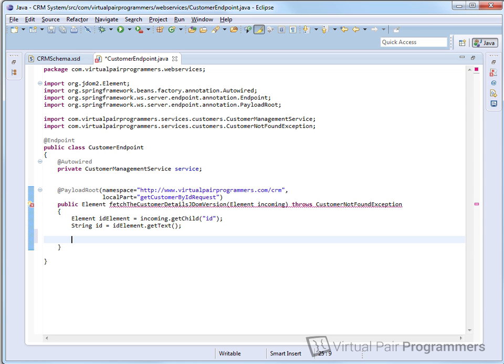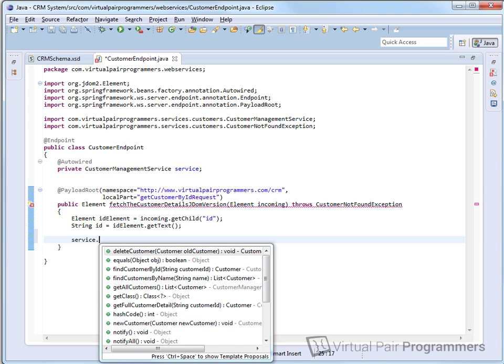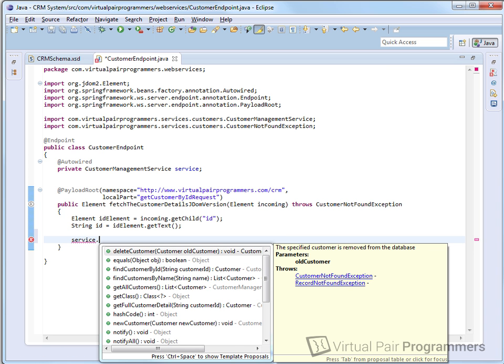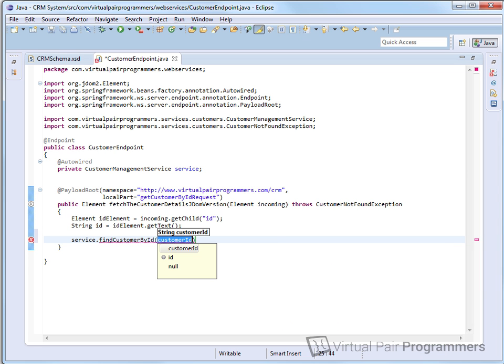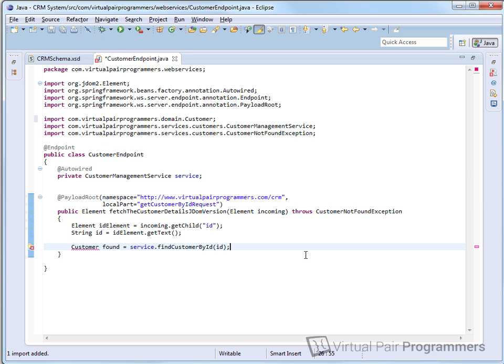Well, at least the next part's going to be pretty simple, because now we have the ID, we can call our service, and we can call the findCustomerById method, passing in that ID. And that's going to return us a regular Java customer object. Okay, now I need to import the customer class. So that's done. Now that method might throw a customer not found exception. We'll come back and think about how to handle exceptions properly in a short while, but for now I'll just ignore the possibility of the exception.